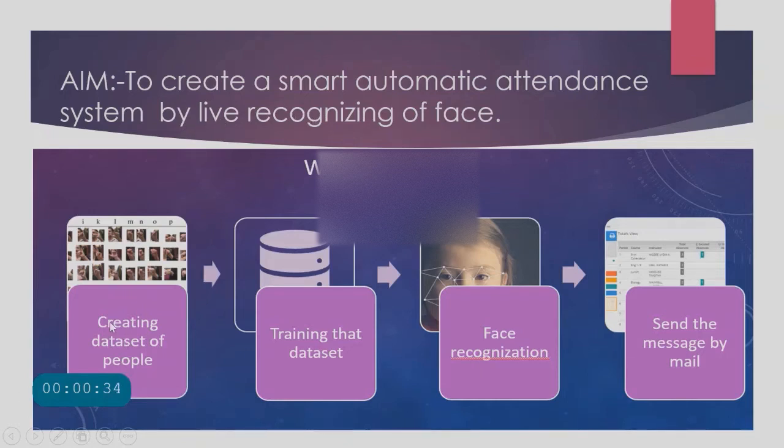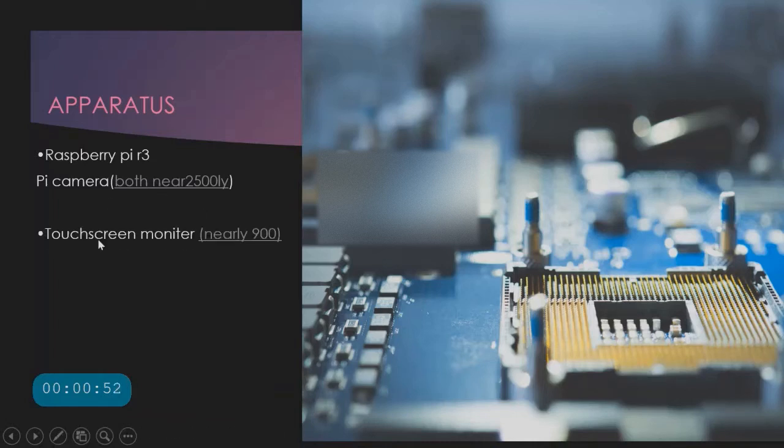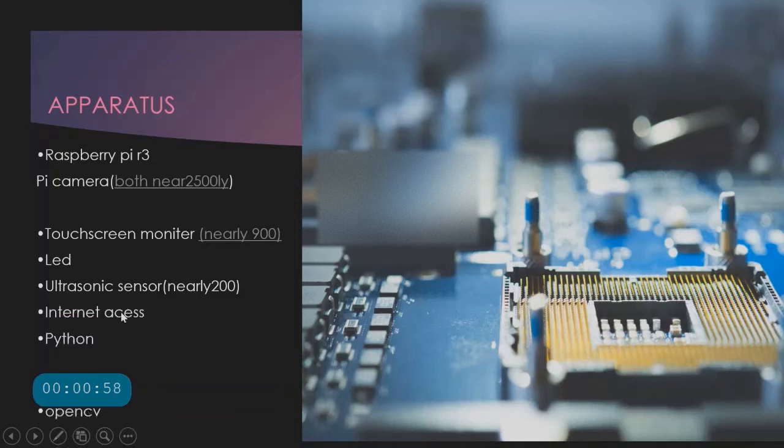The main workflow of the attendance system is creating a data set and training on it, testing and recognizing the face, and sending the message to the mail or to a Google spreadsheet. So what is the apparatus required? Raspberry Pi cam, touchscreen monitor, LED, ultrasonic sensor, internet access, Python, OpenCV. These are the apparatus we need.